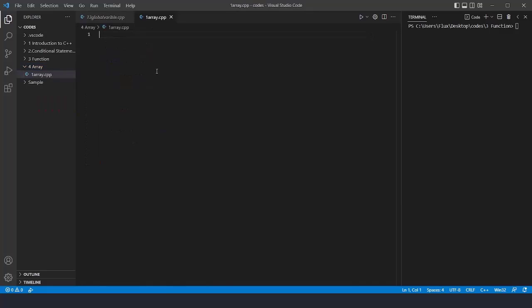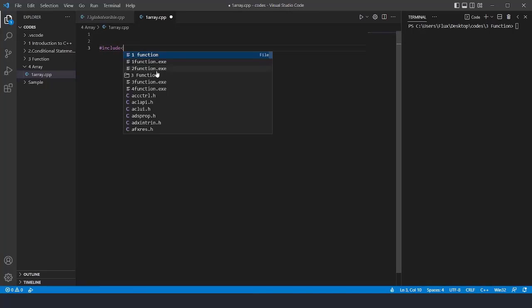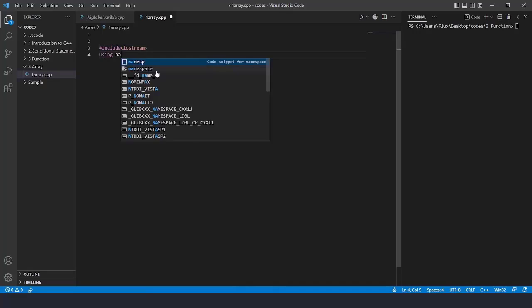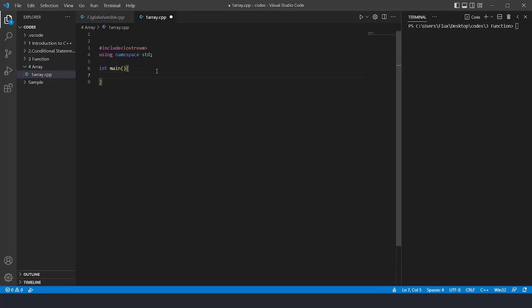Now we're going to initialize the array. We want to see how to declare, how to initialize, and how to access the elements of an array. We're going to see that. So what I have to write here is the header file, #include iostream, using namespace std, and I have to write the main function as we write for every code. So this is the basic template.